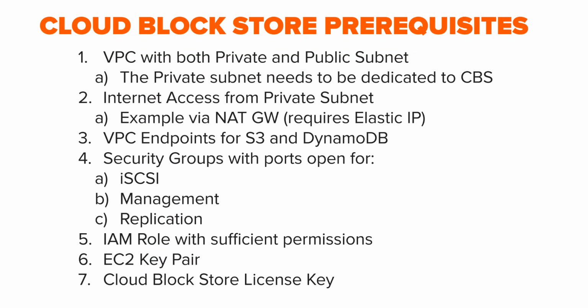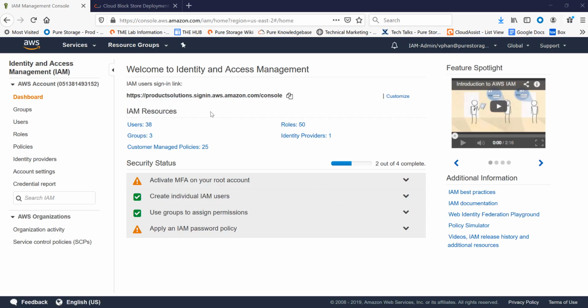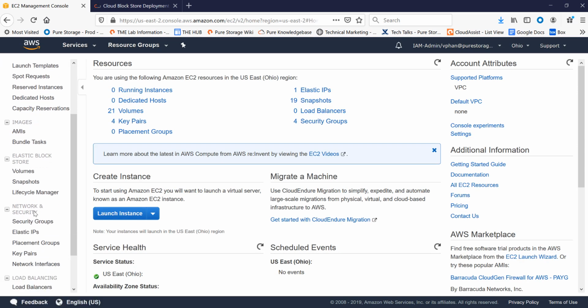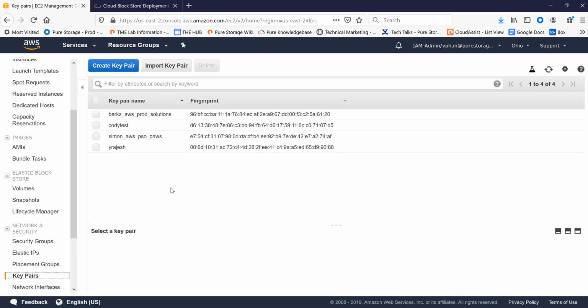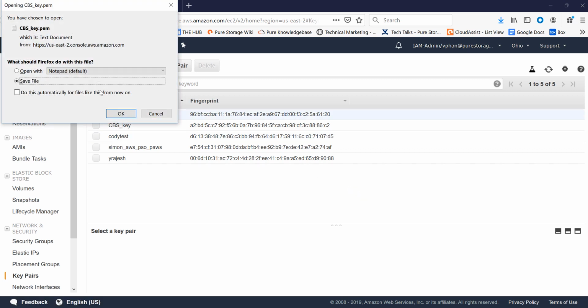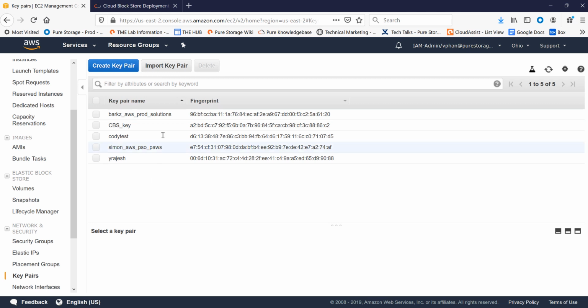Next on our list is the EC2 key pair. So most customers already have this, but we're going to create it anyways just for the sake of completeness. So back on our AWS console, we'll go to Services, we'll go to EC2, and from EC2, we'll select key pairs. And there's a few here already, but we'll create a new one. We'll call this CBS key create, and it'll allow us to save the file. We'll say OK. And now we'll have our key, and we can select that when we deploy.